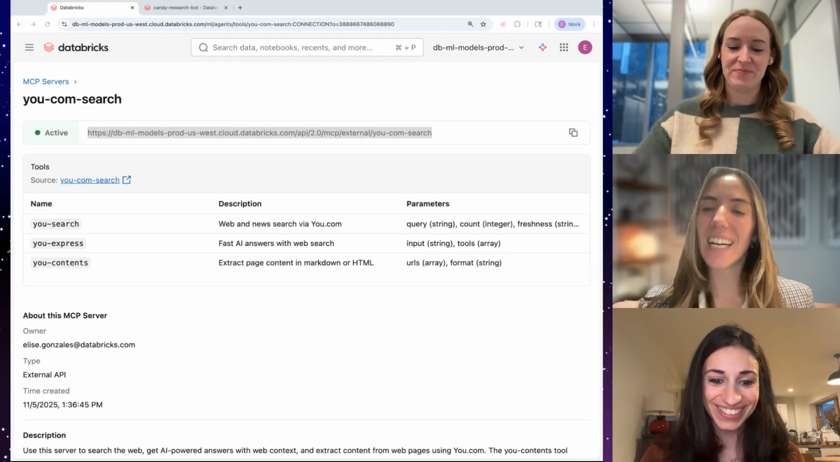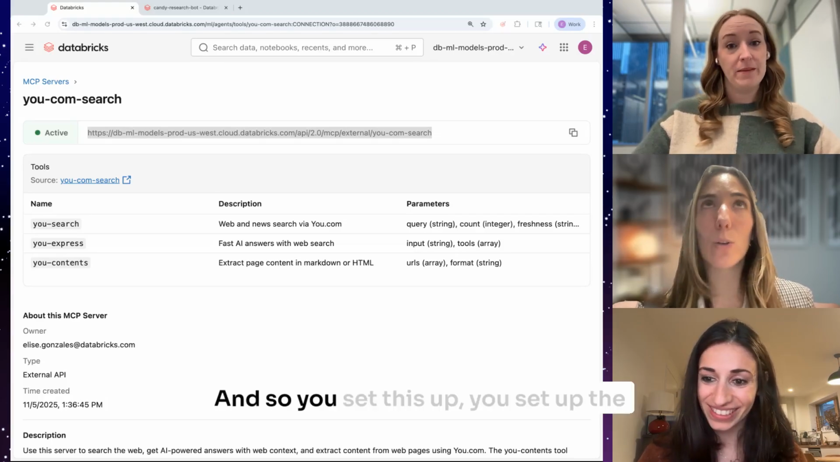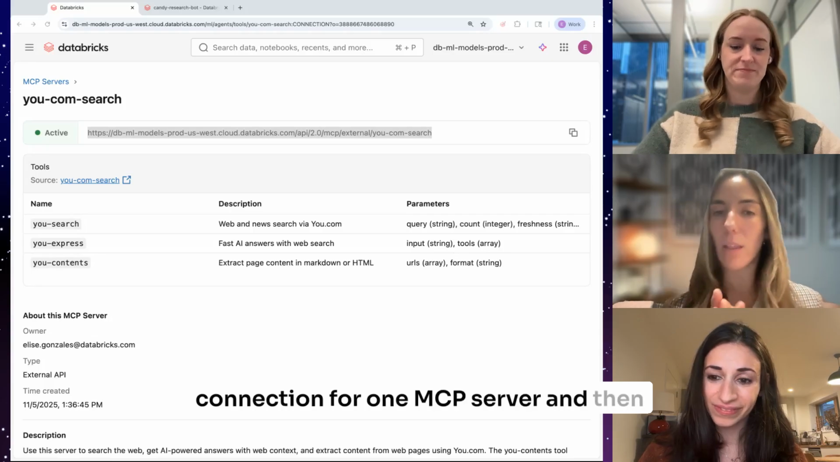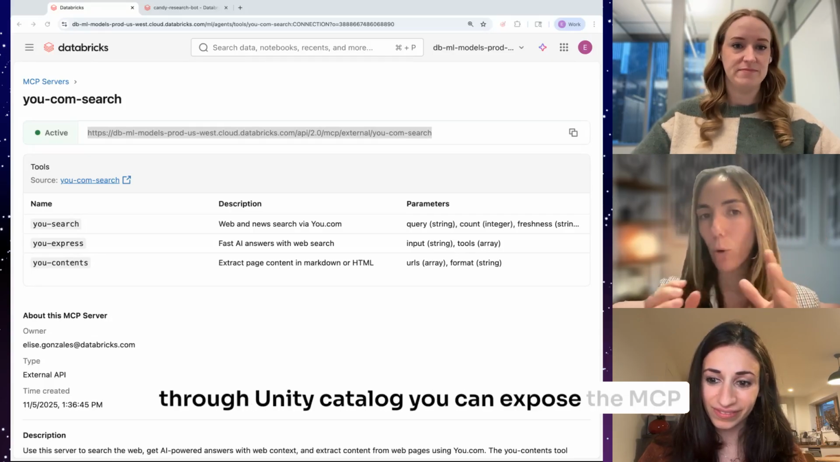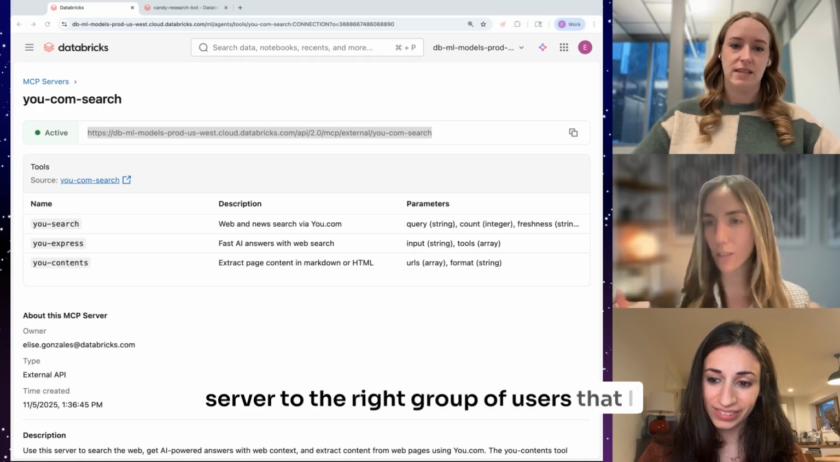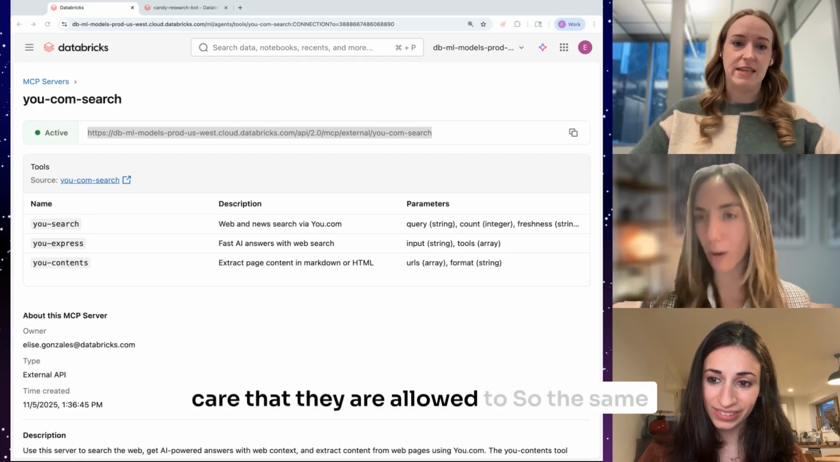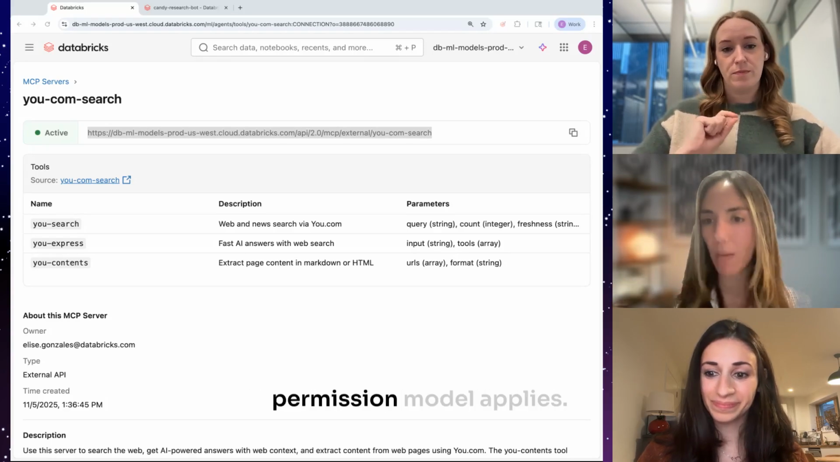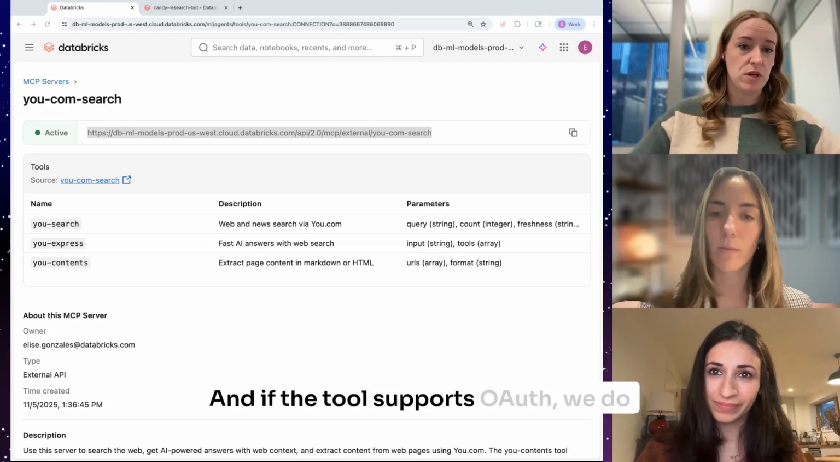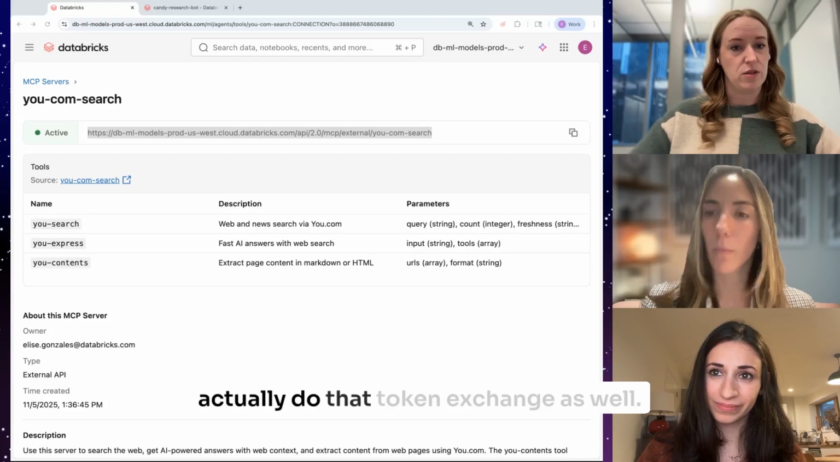Pretty cool. Yeah. And so Elise, you set up the connection for one MCP server, and then through Unity Catalog, you can expose the MCP server to the right group of users that are allowed. Exactly. Okay. So the same permission model applies. That's right. And if the tool supports OAuth, we do actually do that token exchange as well.